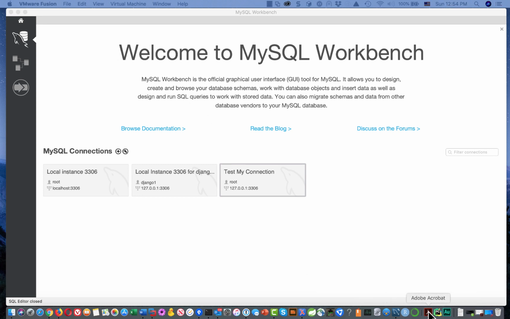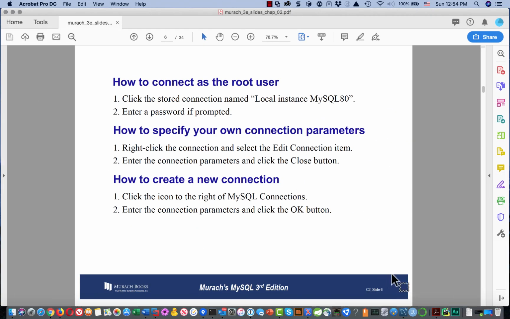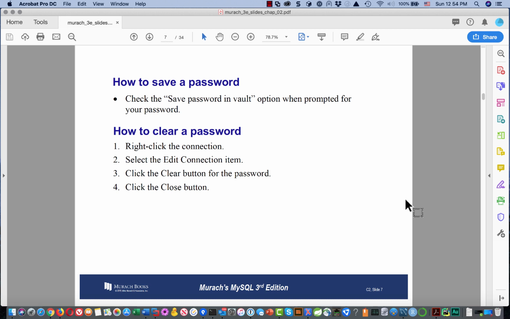And let's go back to our slides and see what the next thing is that they'd like us to tour. Okay, saving a password. Well, we did that. How to clear a password: right-click the connection, select Edit Connection, click the Clear button for the password, click the Close button. Okay. That would be if you had a saved password that you wanted to begin to ask for the password again. And as I recall, that works on both versions.